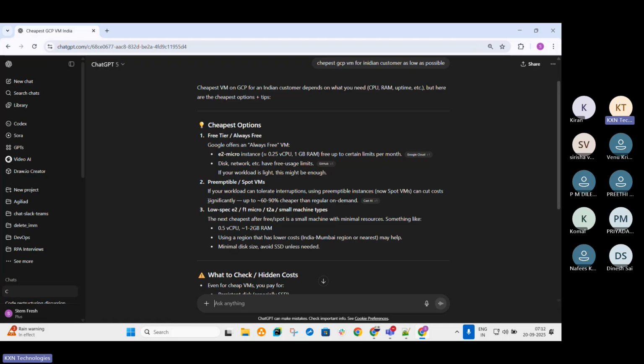See, it has given me the information. The cheapest option is the free tier, always free, like E2 micro, and the instance type is E2 micro, and I can choose 0.25 CPU and 1 GB RAM. So you are aware about this, right? Like a CPU and number of CPUs.